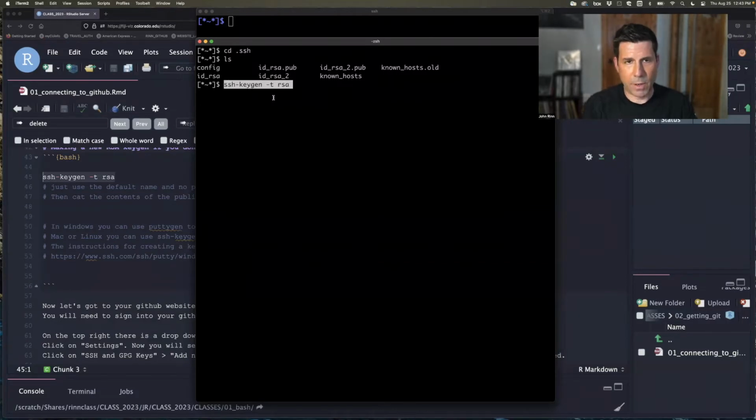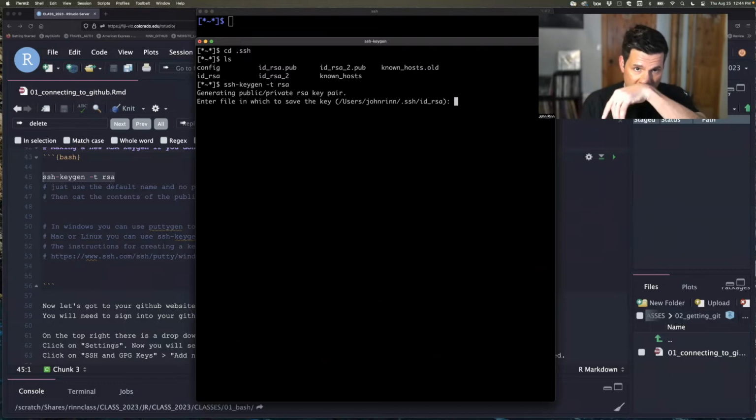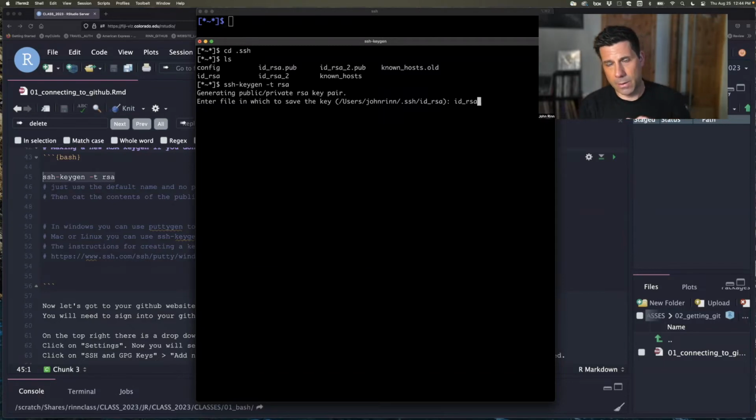So if you didn't have one, you could use this command here, ssh-keygen, for type RSA encoding, and then you want to name the file. So it's usually id_rsa, and you want to leave it there. It'll make two files, one id_rsa and one id_rsa.pub. So you can do that.